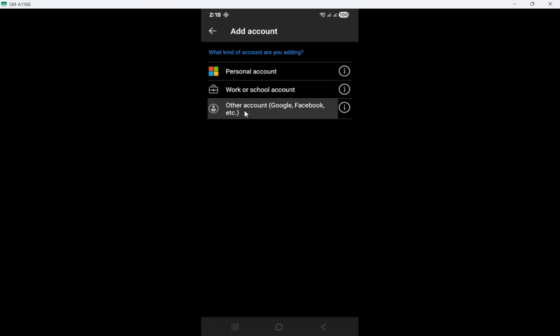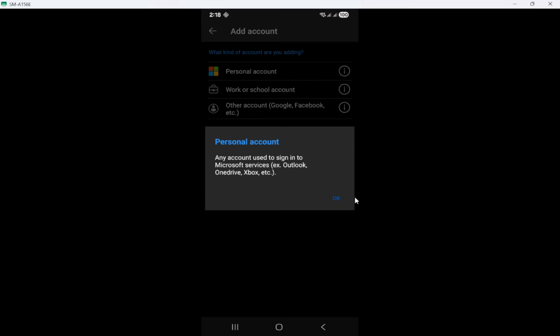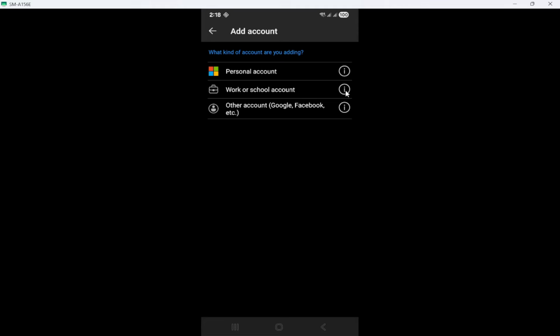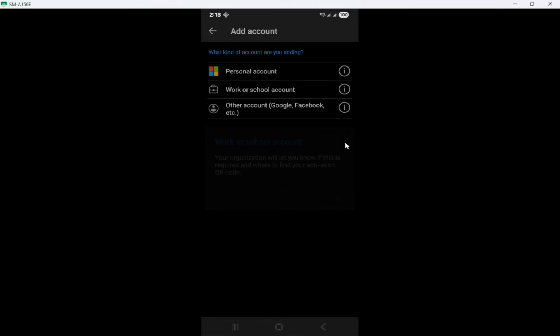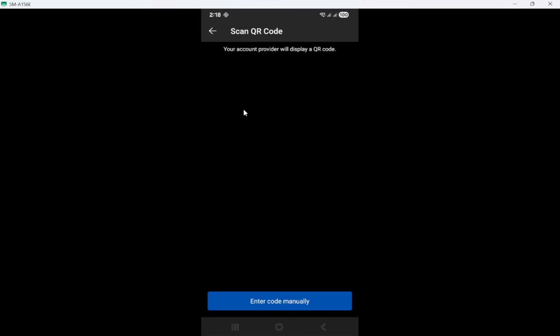You'll be asked to choose the account type. Pick the option that matches what you're adding. Personal Microsoft account covers services like Outlook, Hotmail, and Xbox. Work or school account is for organizational logins. Other account is used for services like Google or Facebook that support Authenticator codes. Selecting the right type helps streamline the setup.